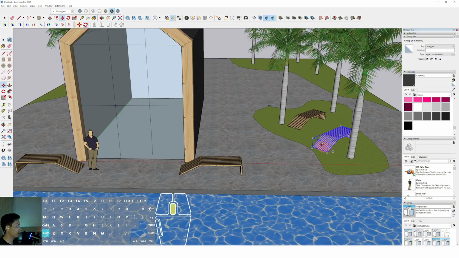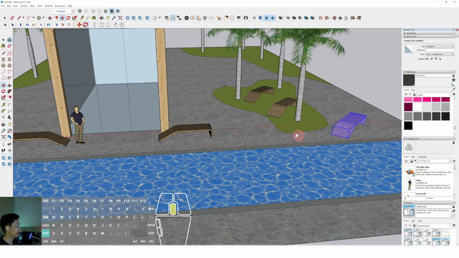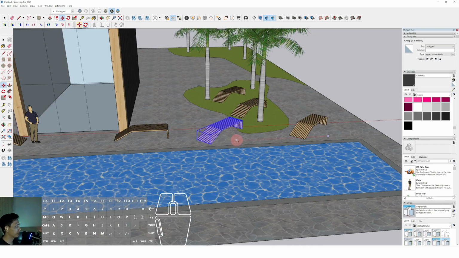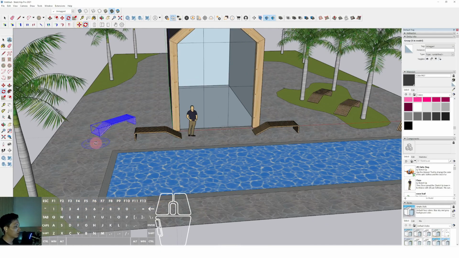This is for relaxing and much more. Okay, I think this is a good position.